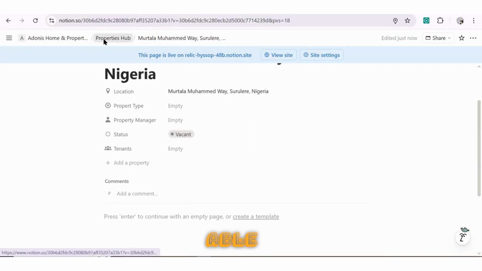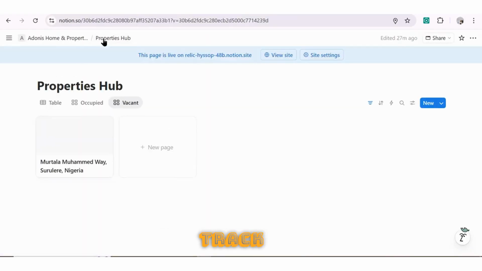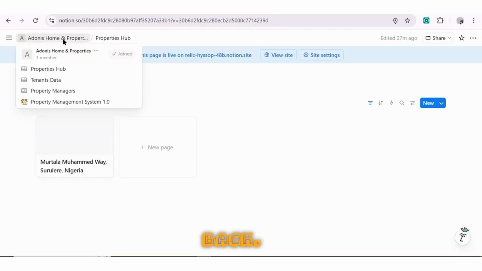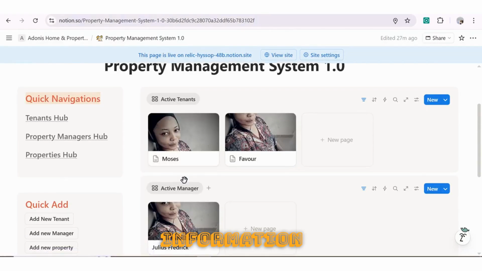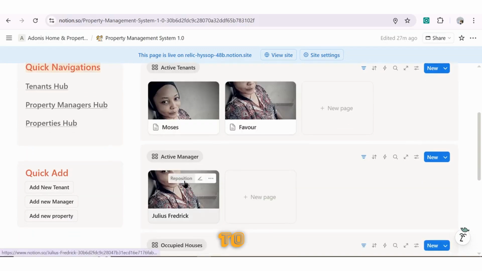So with this, you are able to track all your information, track your tenants, track your properties without having siloed data everywhere in your phone, maybe your WhatsApp, your email. With this, you can have a centralized hub where you can track your properties. Okay, let me go back. So that is it for the property management system. You can personalize it based on the main information you want to track. You can decide to put other navigation or other details based on your preference.